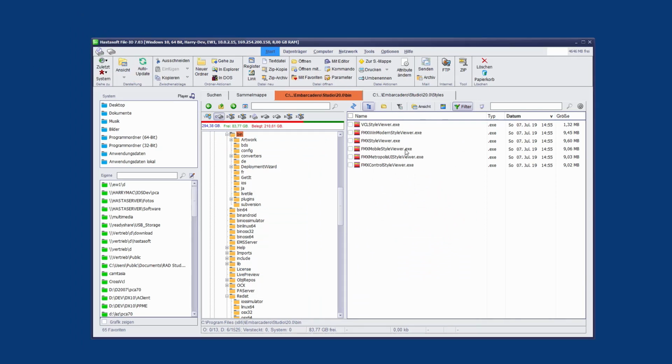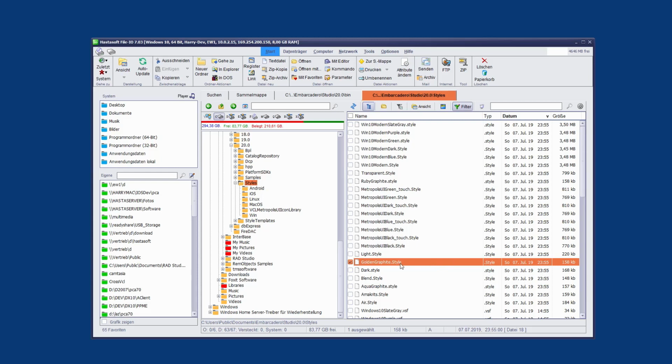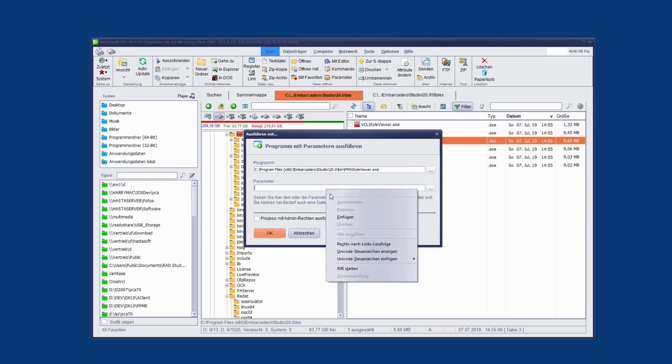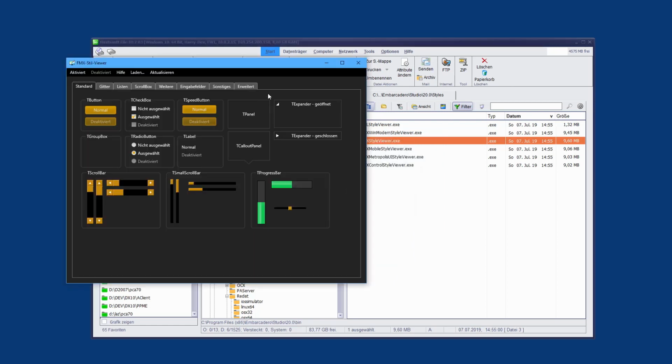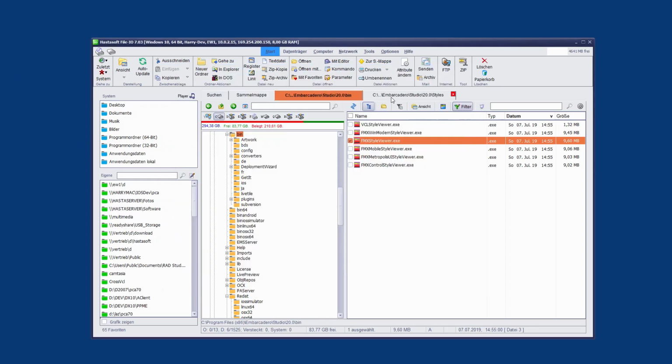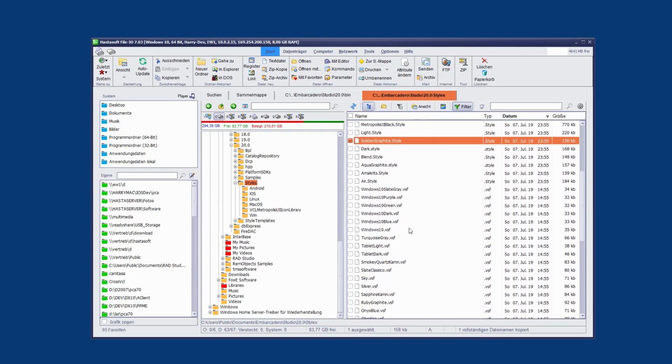So how can you view styles? In the bin folder you have two main viewers: the VCL style viewer and the FMX style viewer. You can start this program and give the file name as a parameter. For example, when I want to see this Golden Graphite style, I copy the file name to the clipboard and start the FMX style viewer with the file name as a parameter, and then you can see the style.